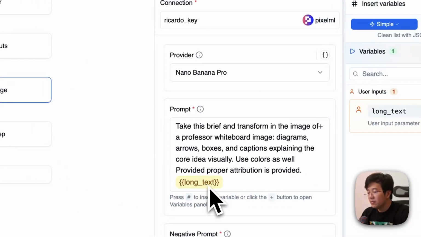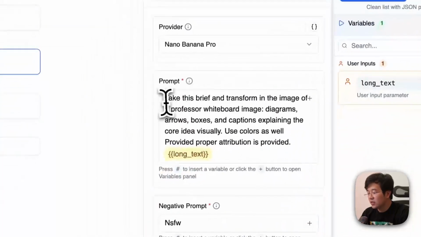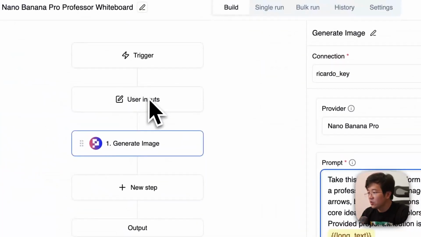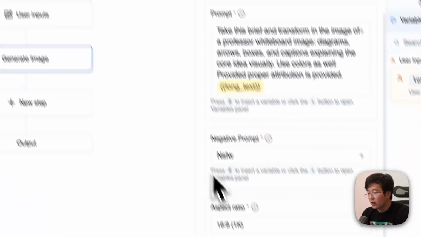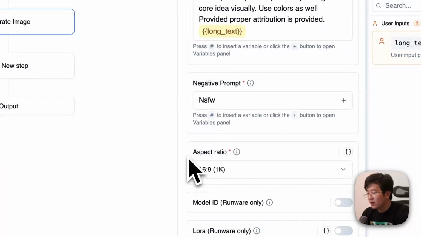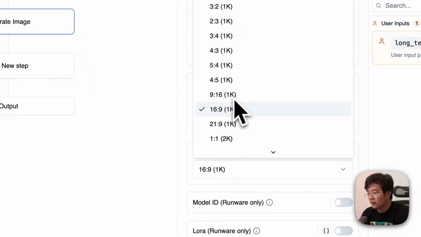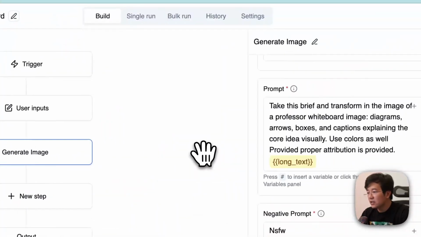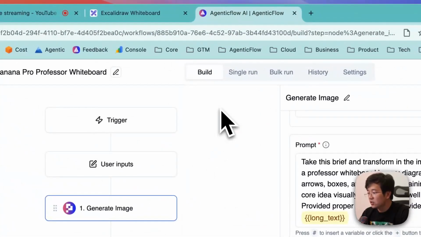So this means when I click the run button, it will send to Nano Banana this predefined prompt and also the long text that is in the user input. And also there are some variables that we can choose, like whether this is going to be 16:9, with 1K or 2K aspect ratio. This one is easy. Yeah, but after we finish this one, then actually the configuration is complete.